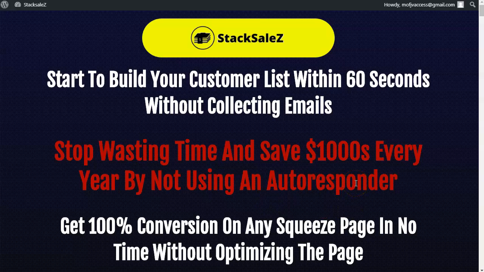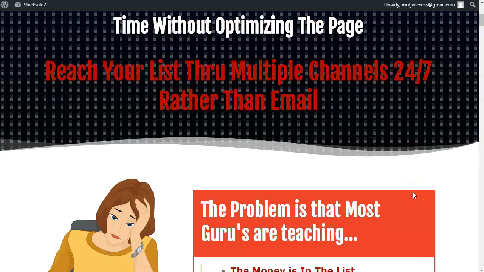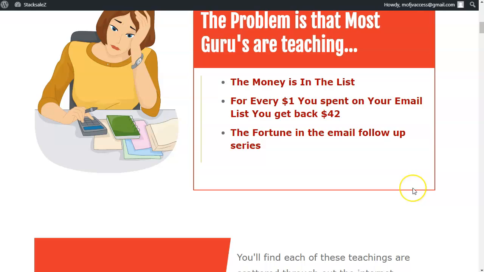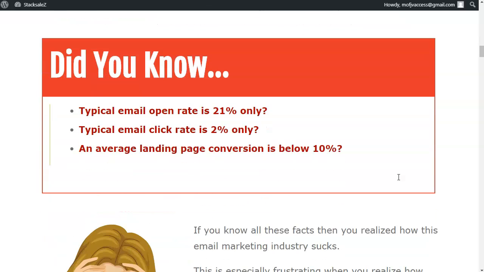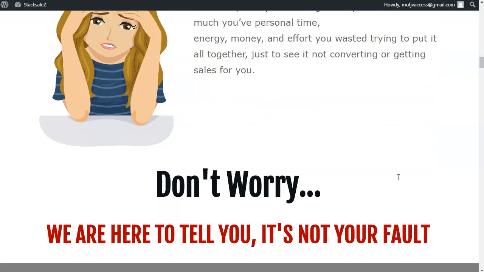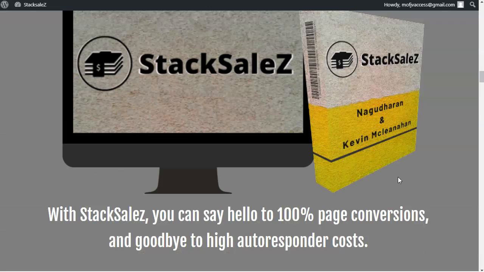So they're telling you this isn't about learning to use autoresponders and email lists or email campaigns in that sense. Here it says that most gurus are teaching the money's in the list, and it goes on to say the typical email open rate is 21% and the click rate in the emails that are opened is 2%. Then it talks about landing page conversion rates being low and how that makes it all hard. But wait, they have a solution in their software. Well, their software is actually training, right? It's an online training course.